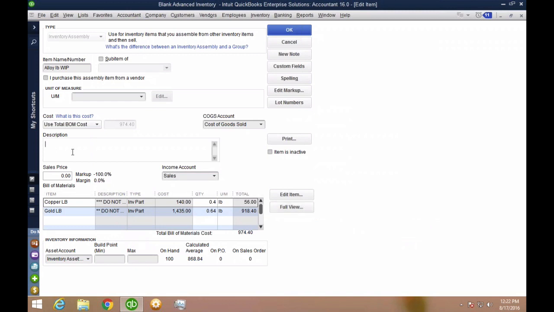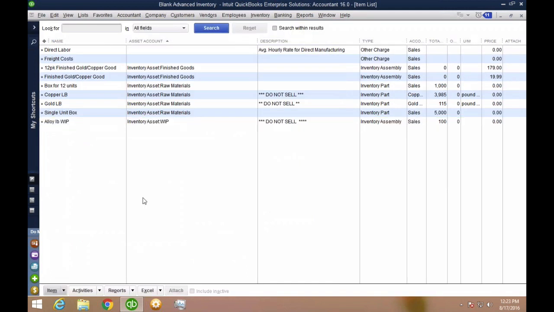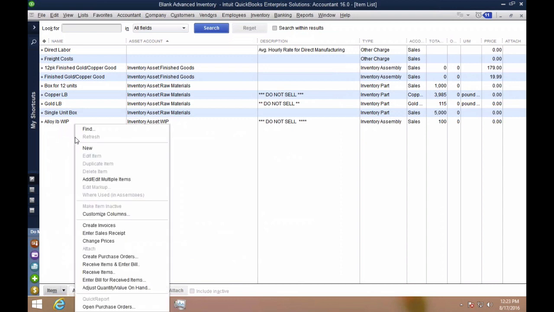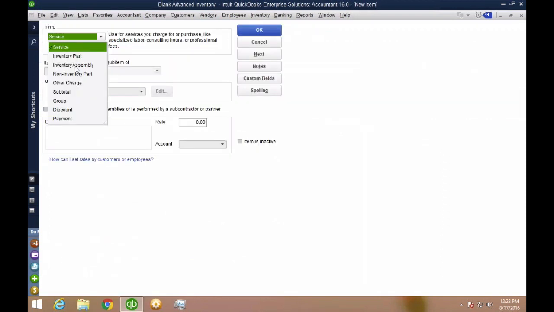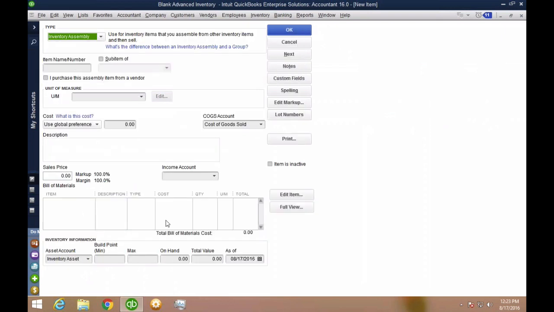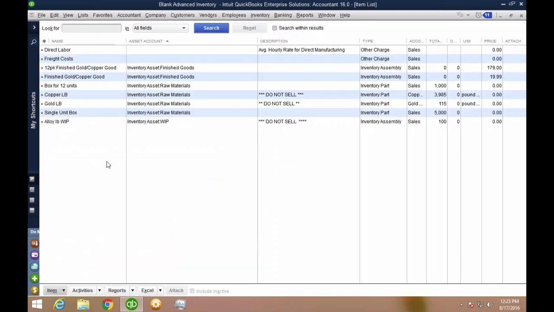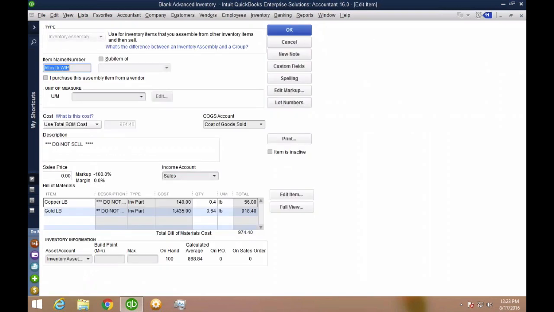And again, because this is a work in process, I'm going to put here do not sell. Perfect. Okay. And then I'll hit OK. And that's my work in process. Now, just creating that bill of materials, just creating that inventory assembly item, which by the way, I know this was already created, but the process would be right click new, and then click on inventory assembly. That's how you create inventory assemblies, and you can fill all this information in yourself and get to that one that I created here.